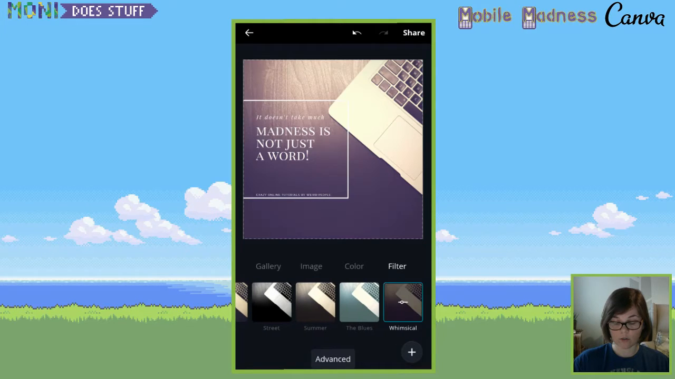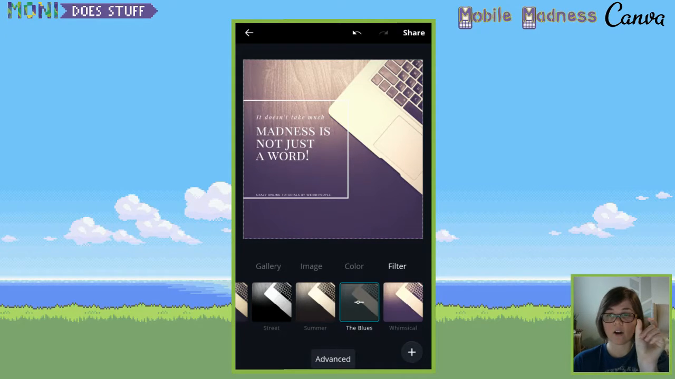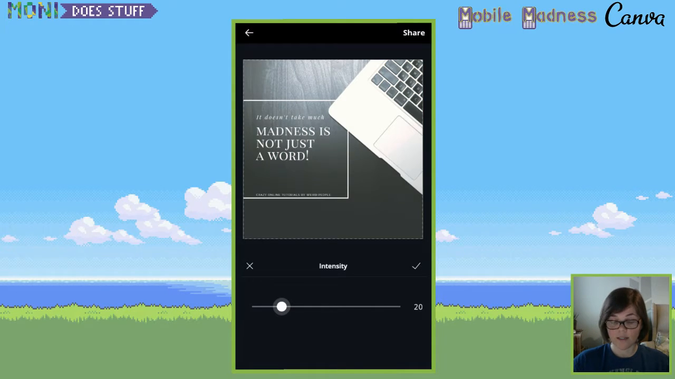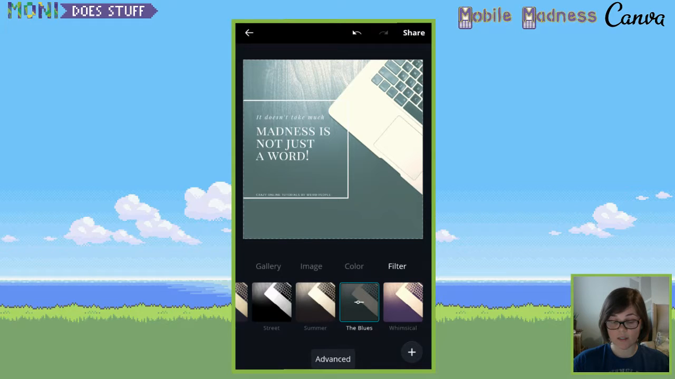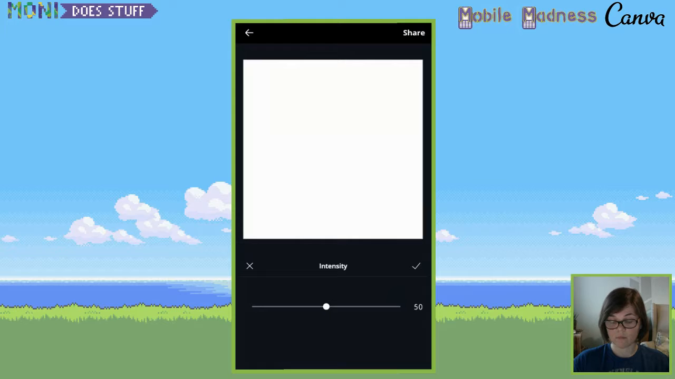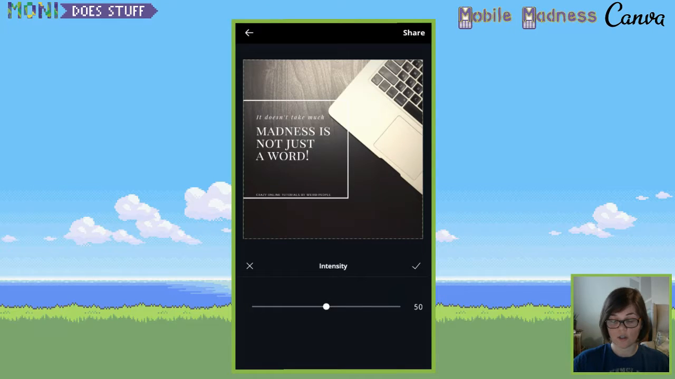whimsical. If you click on those, you see that there is this slider bar. And if you tap on it again, you can intensify the filter, or you can reduce the intensity of the filter. So that's something that you can play around with. Let's use the summer one, just because summer is happening soonish. And so, yay, summer!